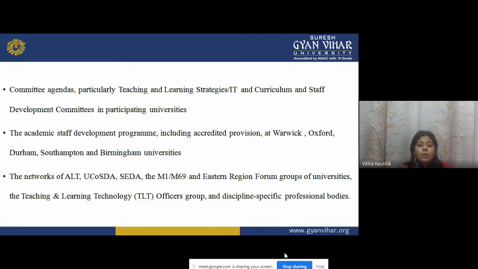IT and curriculum and staff development committees, particularly in universities. All these are participating for what? For the dissemination of the curriculum, working in the field of the curriculum, reformation of the curriculum, development in the curriculum. Curriculum and staff development committees are the committees which are involved in the development of the staff. Staff development committees in participating universities.